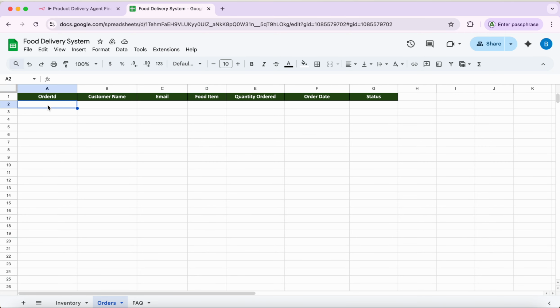Let's assume I'll put some dummy data here for the time being. I'm going to delete this data in real-time executions. I'll say Vivo and put my email ID. Then I can say thali, quantity 1, order date, let's assume 3/3/2026, and status I'll say confirmed.